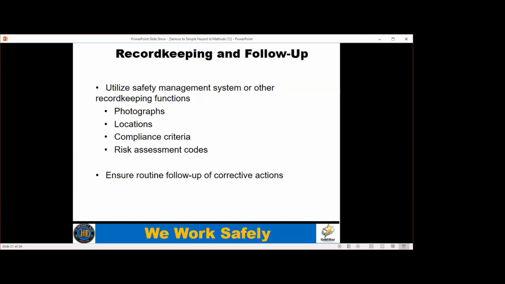And so how do we record keep? We use, obviously, photographs. We want to make sure that we're putting the location that the photographs were taken. We want to refer to specific compliance criteria. And like I said, we want to make sure that we're assigning some sort of risk assessment code so that the person who is in charge of correcting these hazards knows what priority they are.